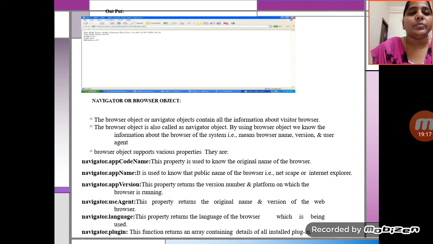The navigator or browser object. How to navigate the browser. The browser object or navigator object contains all the information about the visitor's browser only. The browser object is also called a navigator object. By using the browser object, we know the information about the browser of the system, that means the browser name, version and the user agent.